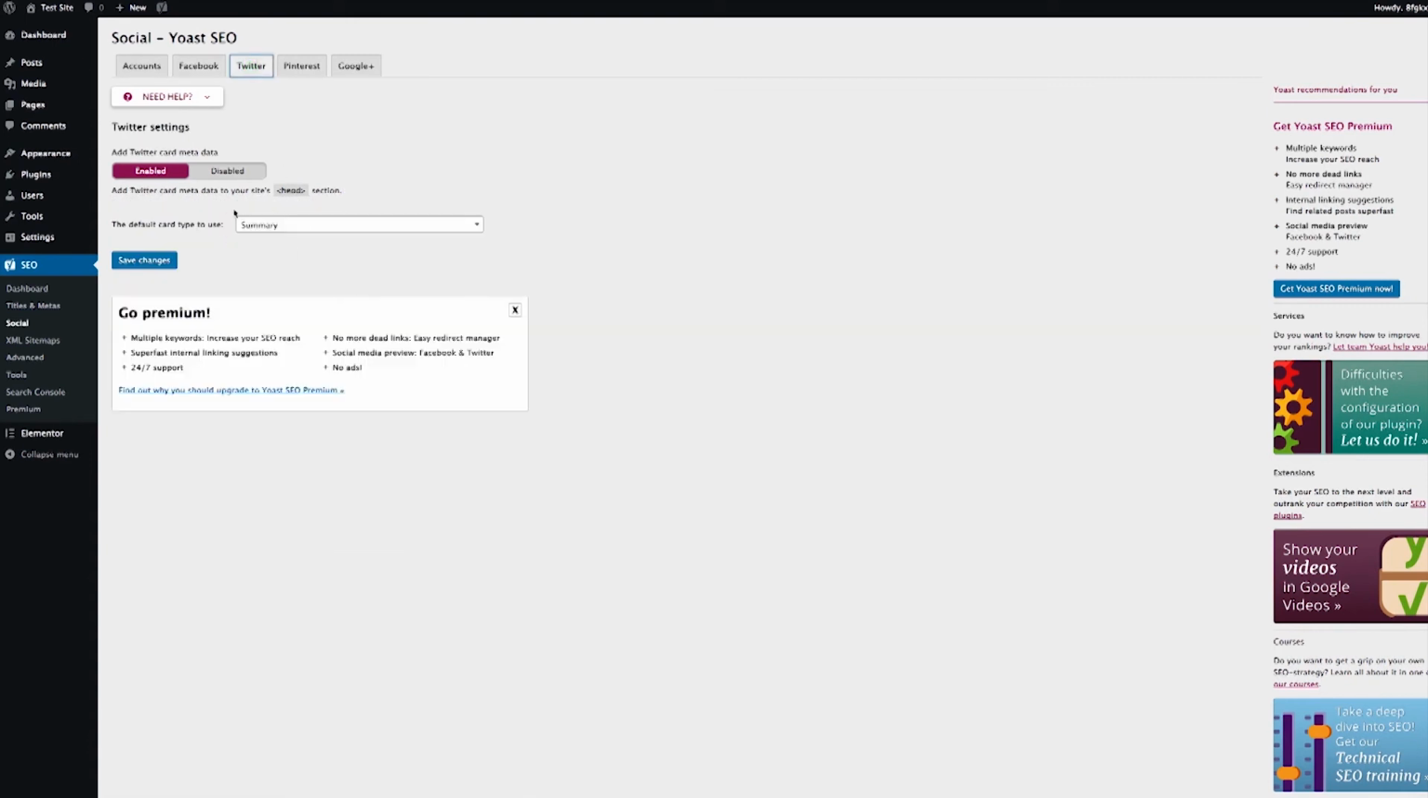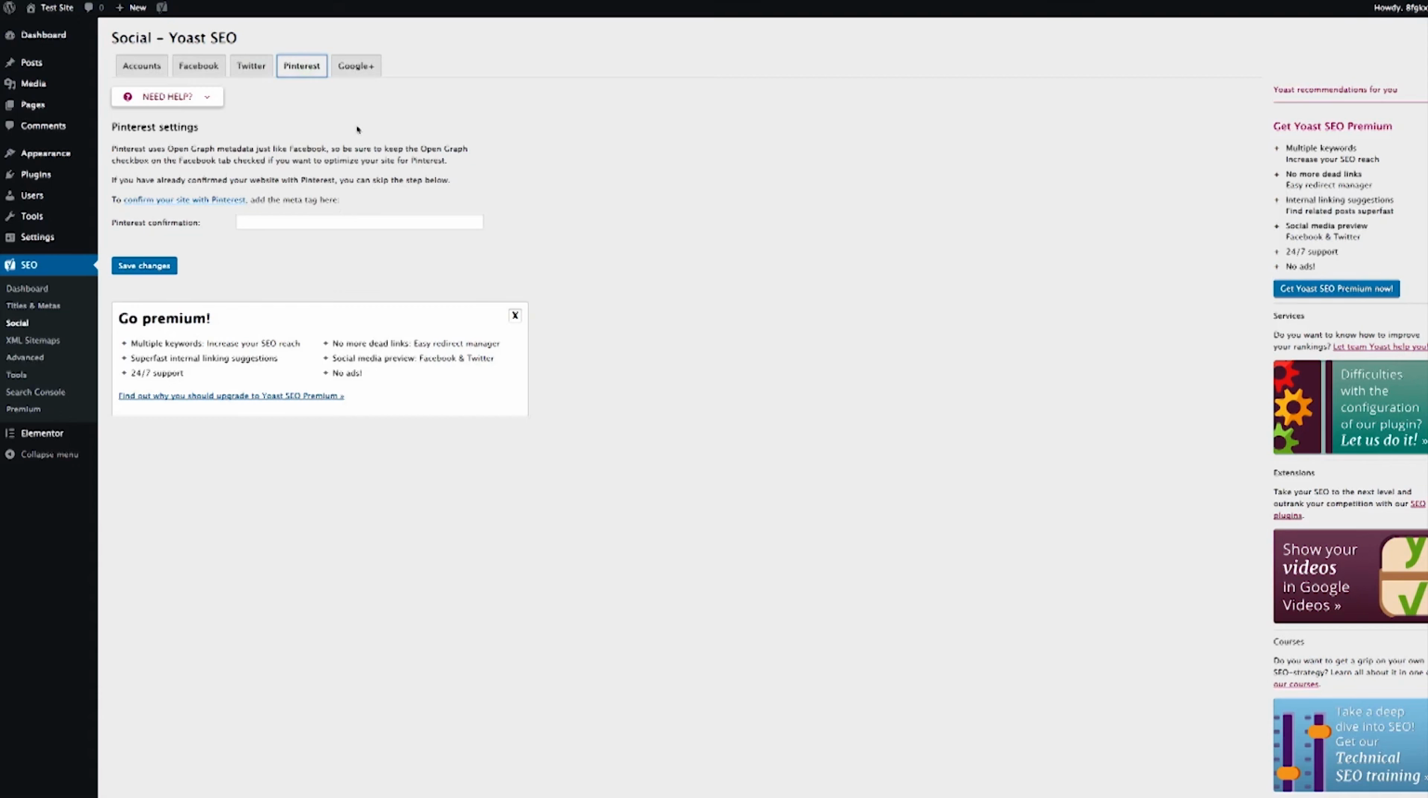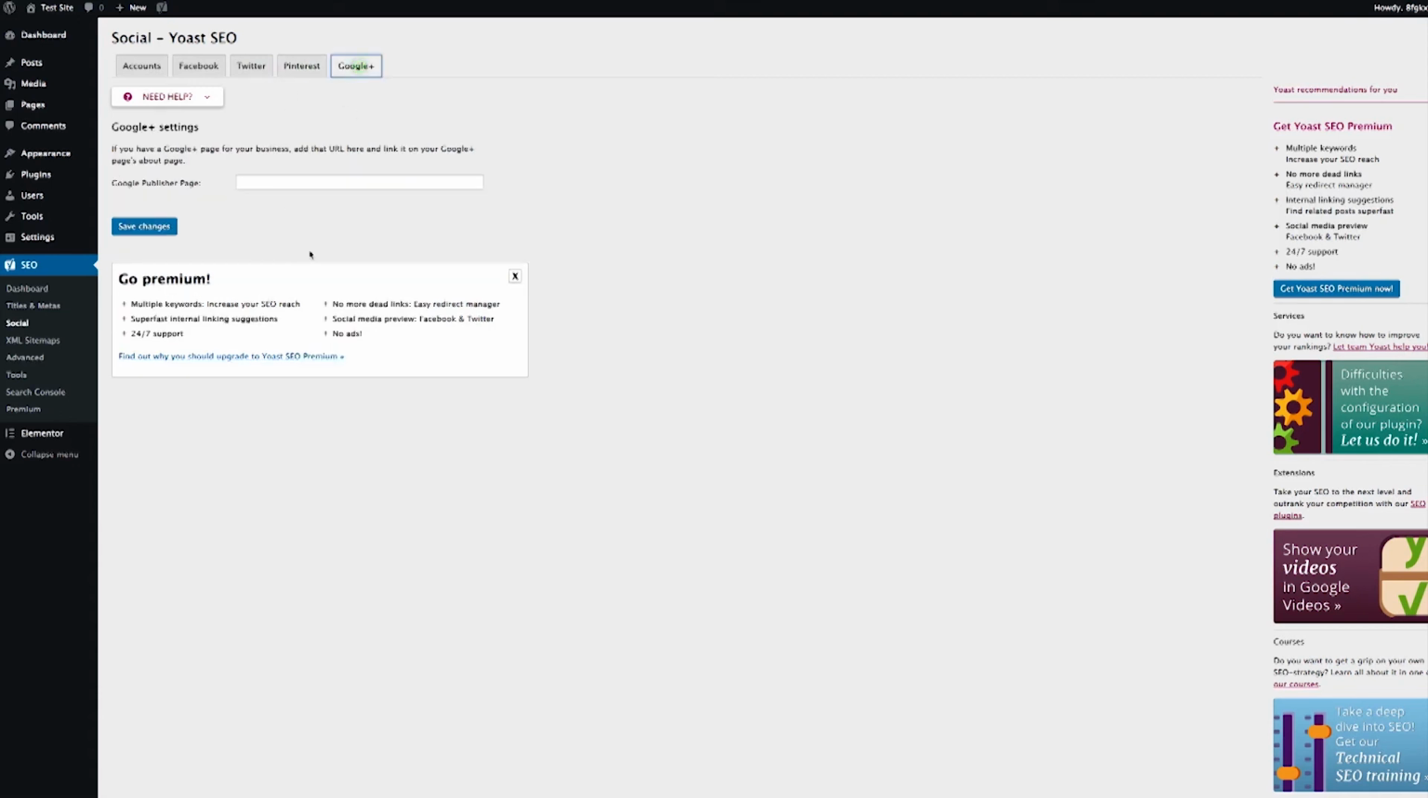You can also set up Twitter cards here, which is the extra stuff that appears below your Twitter posts, but you also need to set that up on Twitter, so I'm not going to go into that here. You can verify your Pinterest page here and your Google Plus business page here as well, but not super important, but you could potentially do those as well.